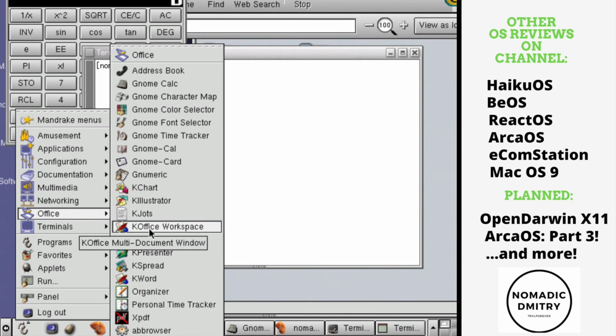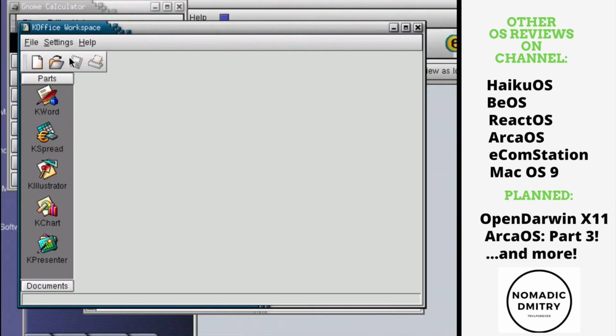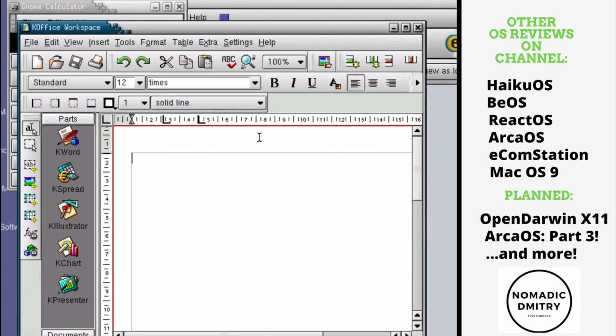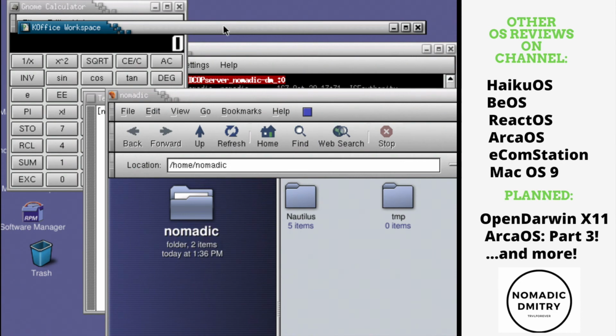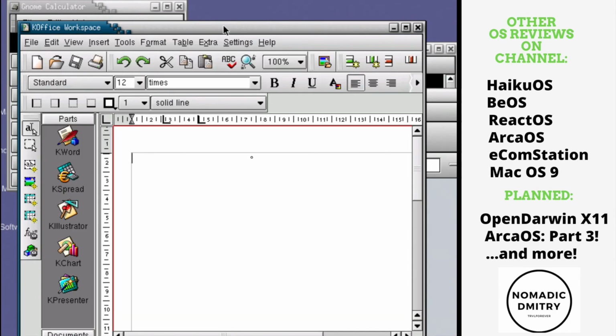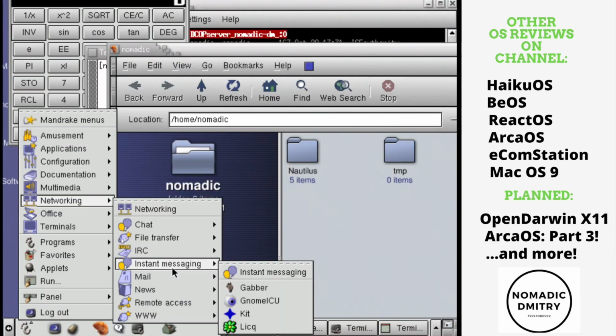How about this KOffice workspace? Okay, and here's the main application. We can press keyboard, A4. All right, and yeah, just a typical Word application from that era. And just notice this, you can collapse the window like that. This works fine. Cool. So actually it works. So what else do we have?